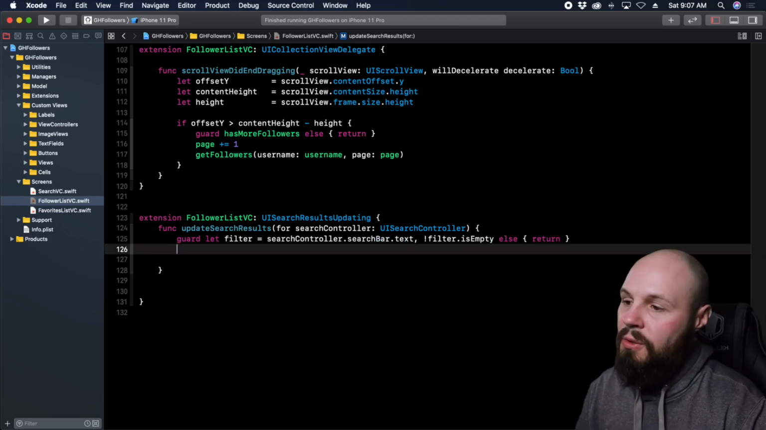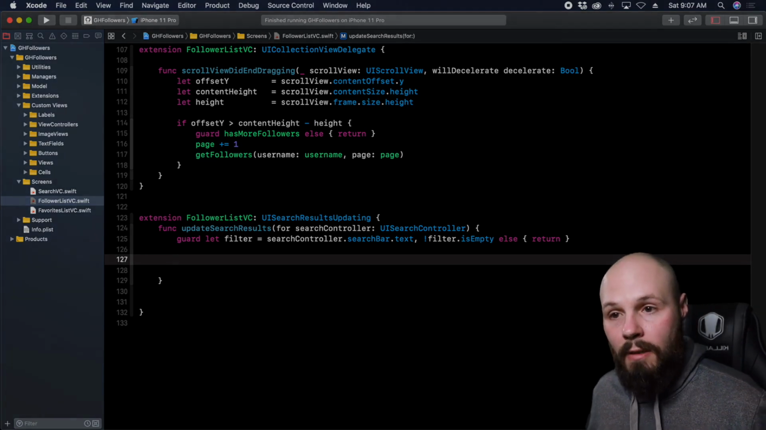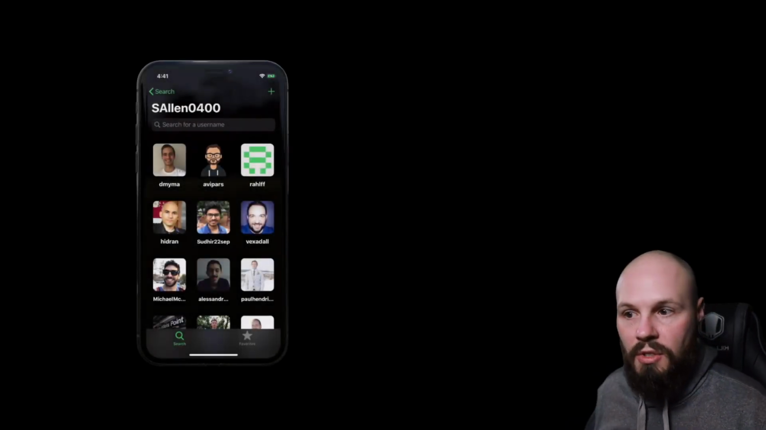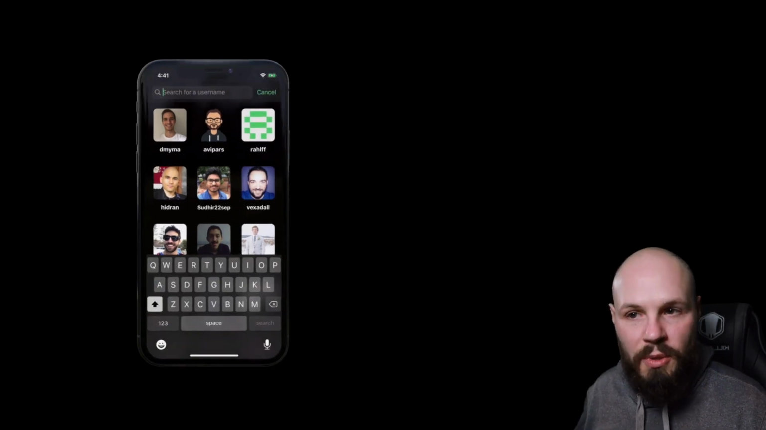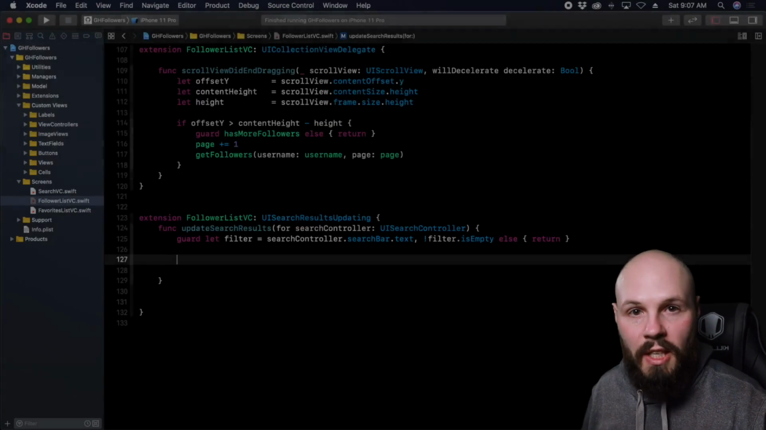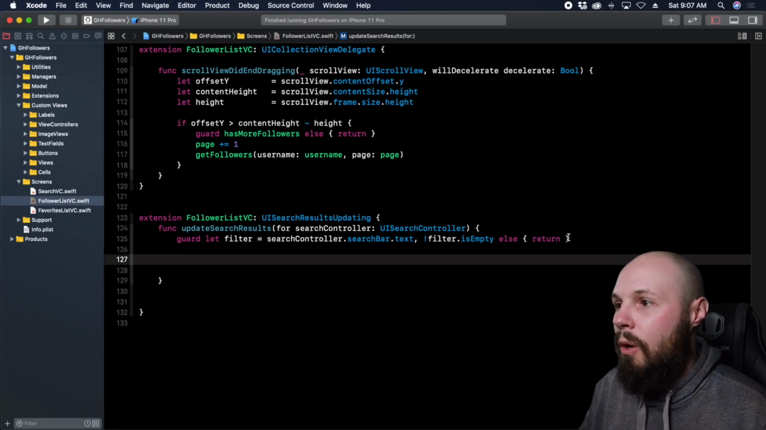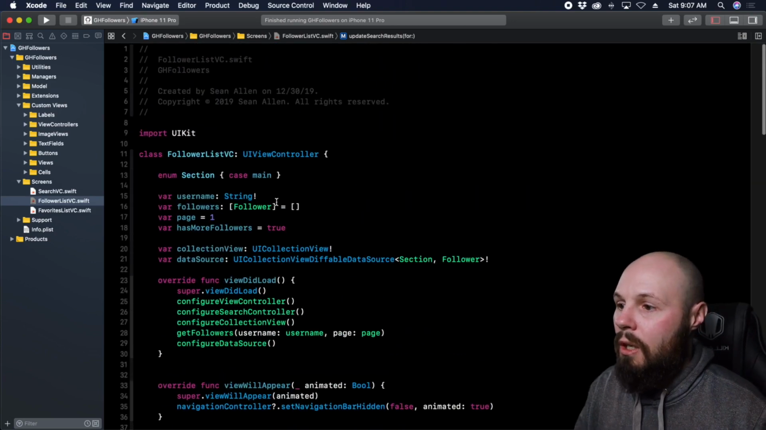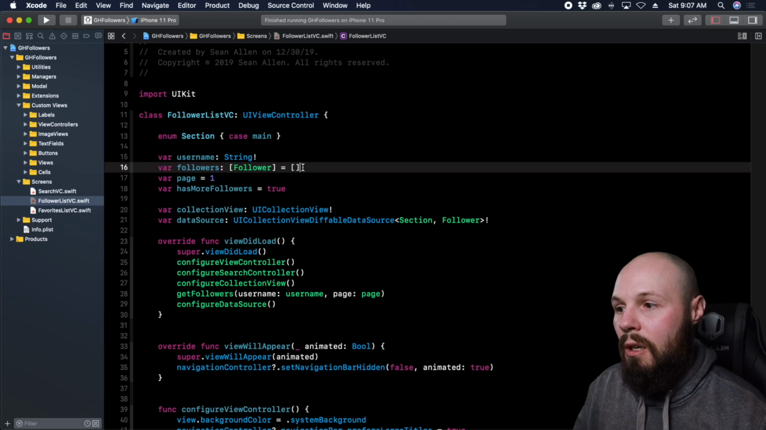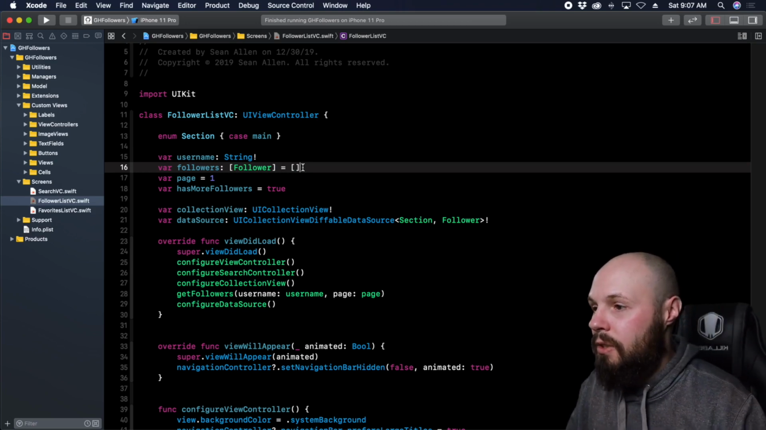But now that we have our filter here, we need a new array. We need a filtered array, right? Because as you see here, our collection view, that is our array of followers. Well, what's left in the search results, we're going to filter that array of followers based on this filter, right? So if I just type in S, we're going to filter out all the S's. So we need to create a new array of followers called a filtered array. And we're going to be switching back and forth between our array of followers and our filtered followers to show the correct one.